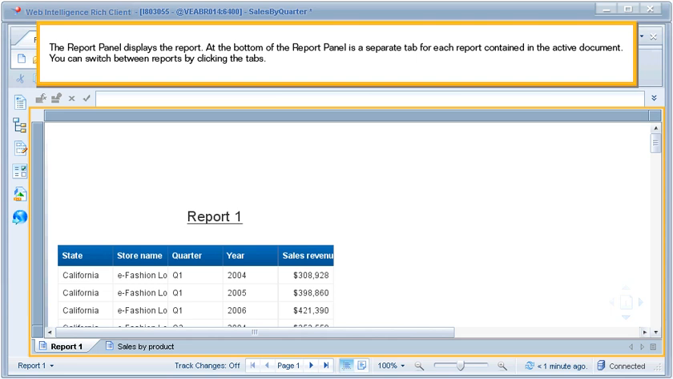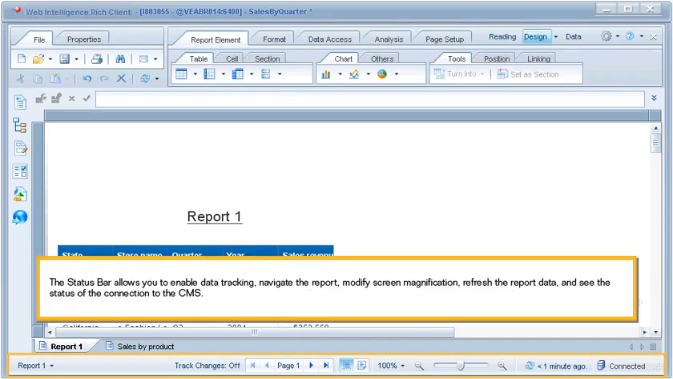The Report panel displays the report. At the bottom of the Report panel is a separate tab for each report contained in the active document. You can switch between reports by clicking the tabs. The Status bar allows you to enable data tracking, navigate the report, modify screen magnification, refresh the report data, and see the status of the connection to the CMS.